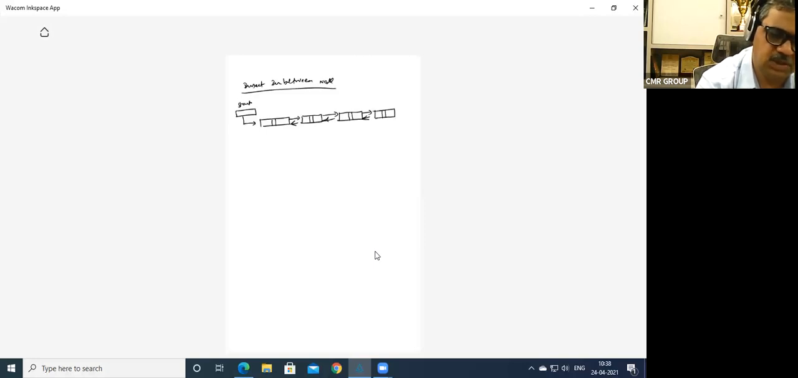For example, these are the nodes which are there, and this is last. This is 3122, 3122. This is 5836. This is 6142, and this is 882. Okay, example.